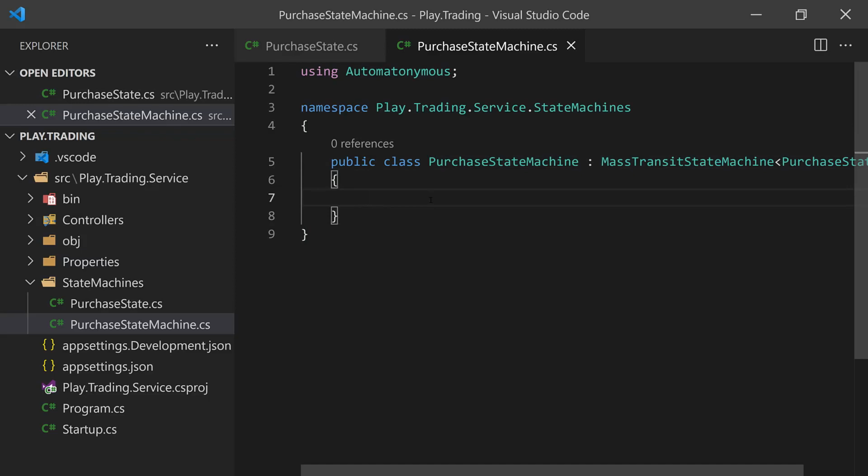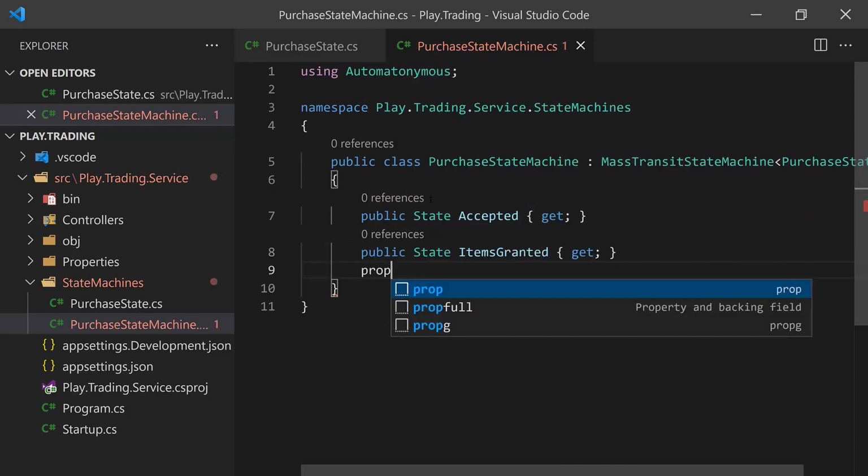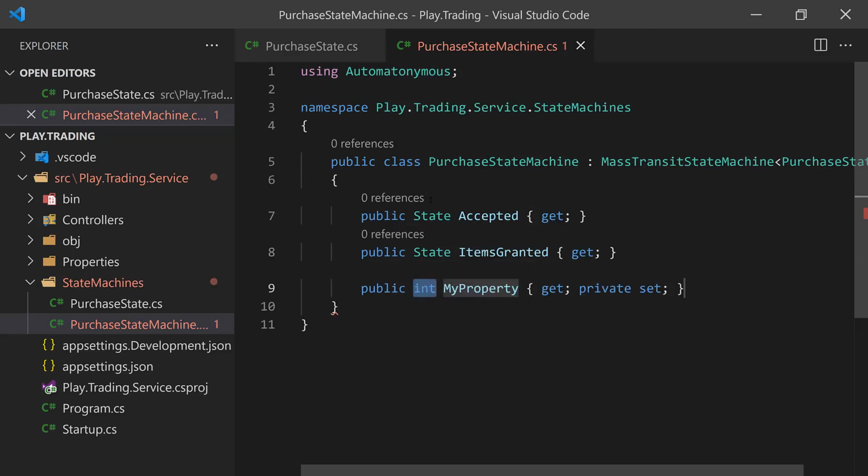And the main thing that we're going to define here is the actual states, right? So we're going to have 4 states in here. So let's define prop State Accepted, with a getter. Next one's going to be State ItemsGranted, again just with a getter, and then we'll say State Completed, yep, only a getter.